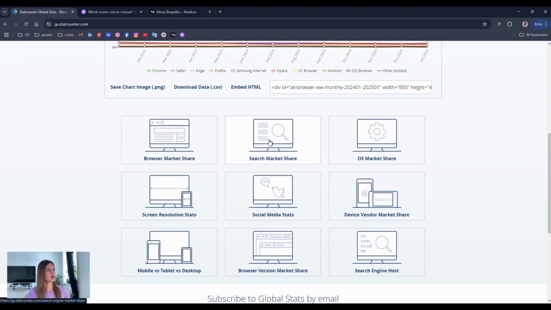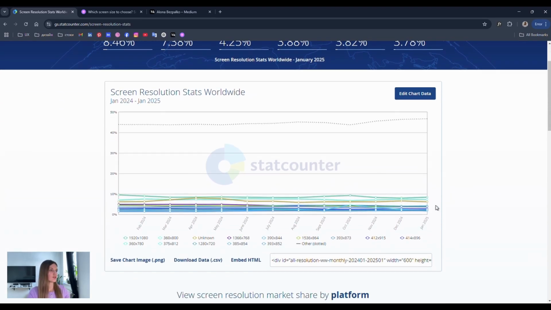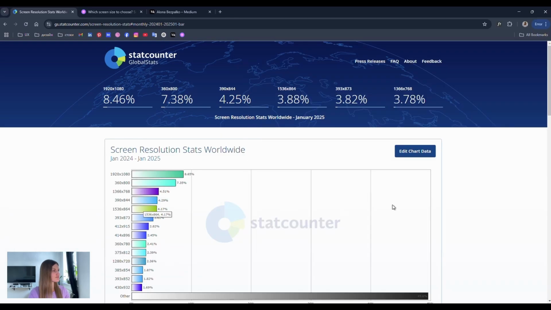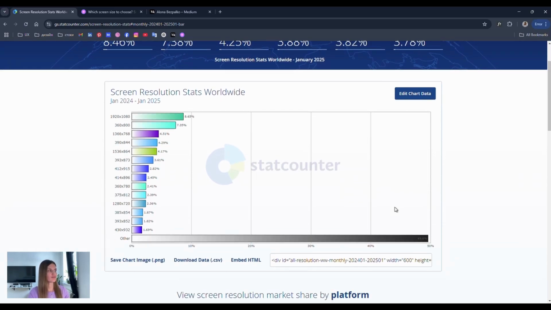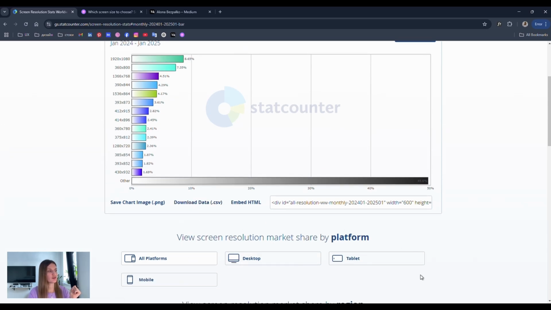The second important point I'd like to cover with you is the screen resolution stats. This information, I would also switch it to a bar chart. This information helps us understand which are the most commonly used screen sizes. The first chart shows us all devices, desktop, tablets, and mobiles. But if we scroll a little bit down, we can view resolutions by specific device.